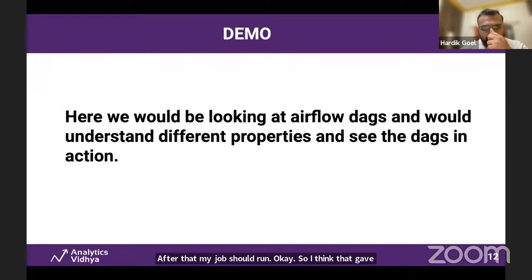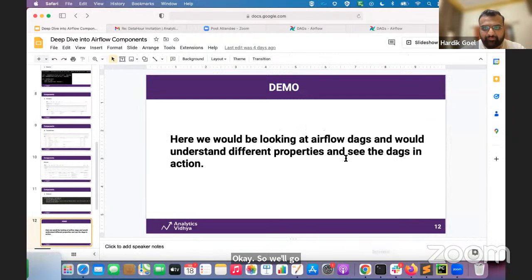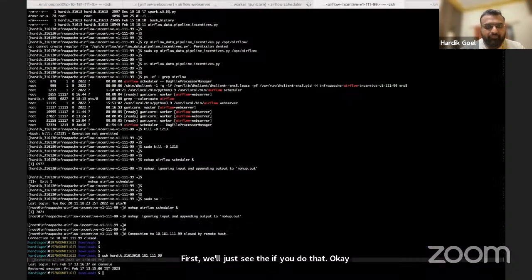Now here in the demo, we'll be looking at Airflow DAGs, understand different properties and see the DAGs in action. Okay, so we'll go in the very same sequence. We'll not see the DAG in action first. We'll just see the Airflow DAGs. Okay, so before we go there, I want you to see.